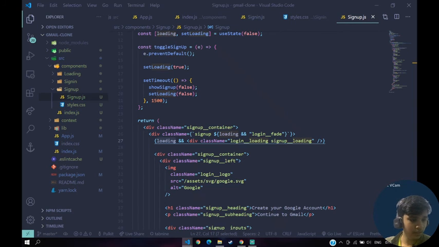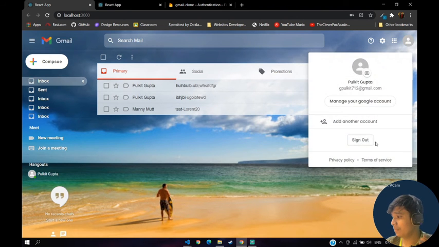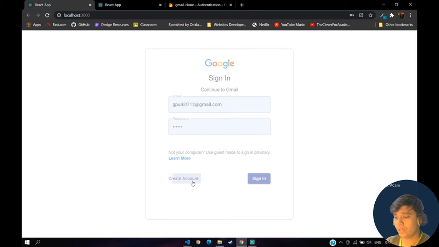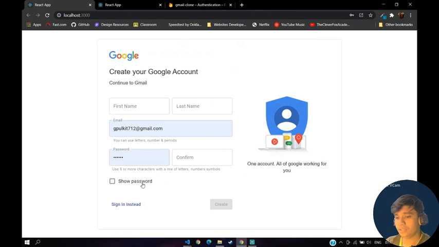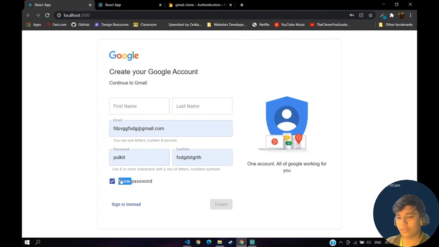So now let's work on that. I'll go to signup.js. First of all, let me log out from here. Let's go to create account. So let's add the show password thing, right? Let's add this thing here, the show password, and not with invisible password.